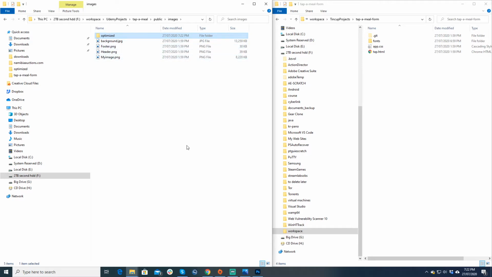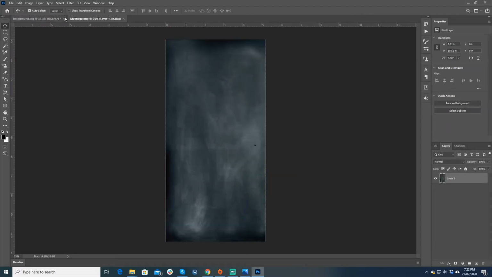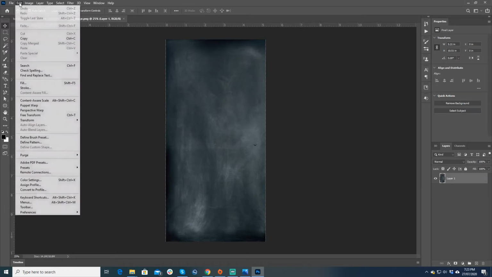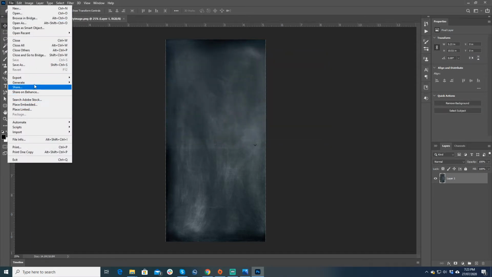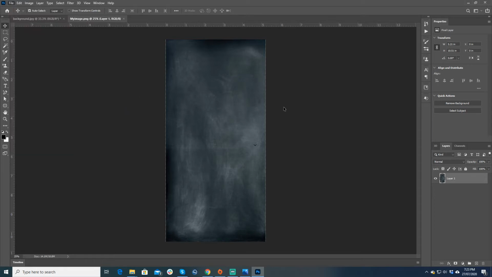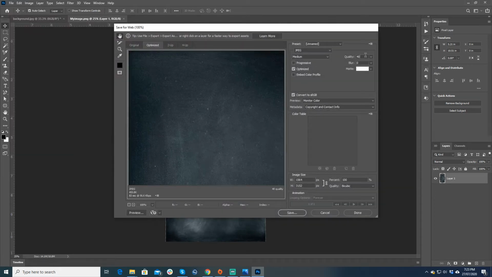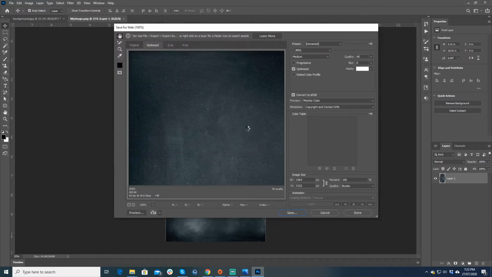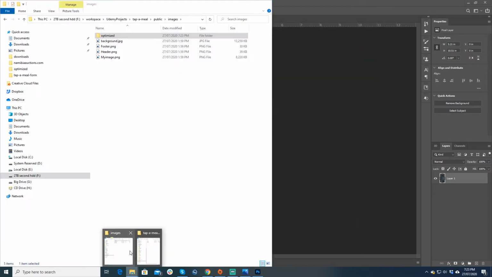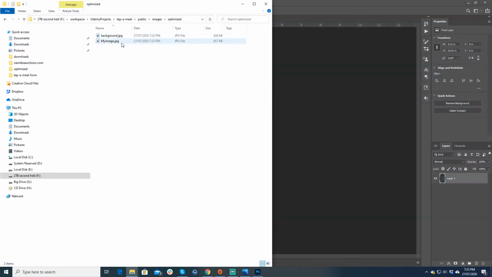So the next step is this image over here. I'm just going to do the same thing. I'm not going to change the width, I'm just going to leave it like that, but I'm also going to export to web and make the file size smaller. So it's also like 435 kilobytes. So let's save that, also in the same folder, optimized. Click there, and as you can see, the file sizes are considerably smaller.